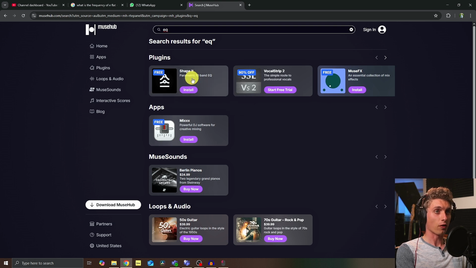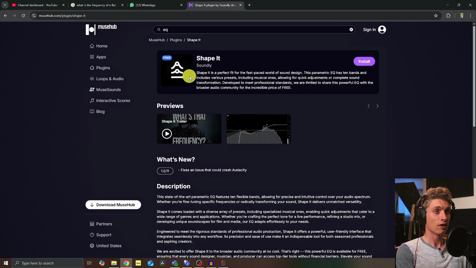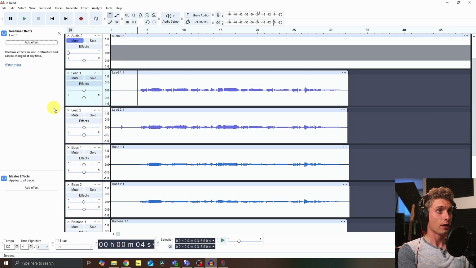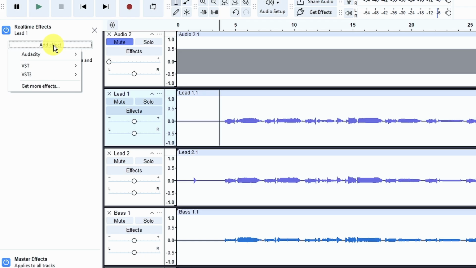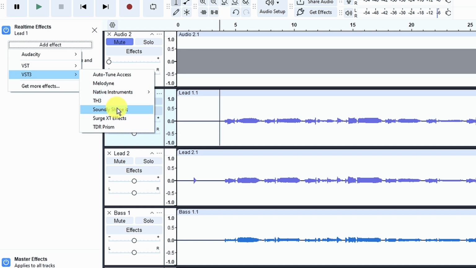Now, in order to install this, you're going to need to have the MuseHub app, and so if you click on this and click Install, it's going to ask you to install the MuseHub app first, and then once you install the MuseHub app, you will be able to go ahead and install Shape It. Once you've installed both, it should show up here in Audacity when you click on Add Effect, VST3, and Soundly Shape It. If it doesn't, try closing Audacity and reopening it, and then it should show up.